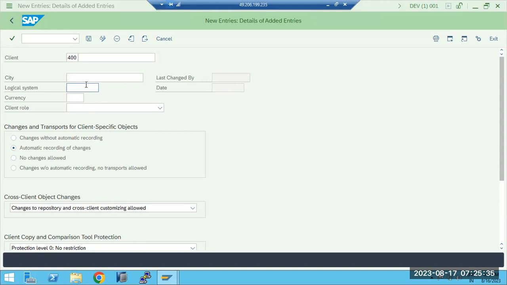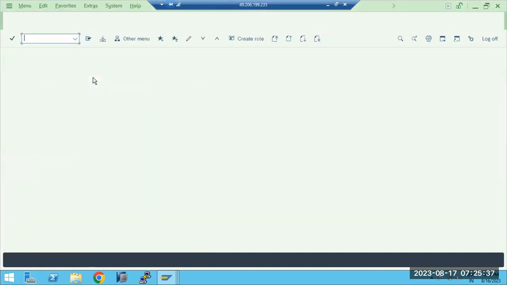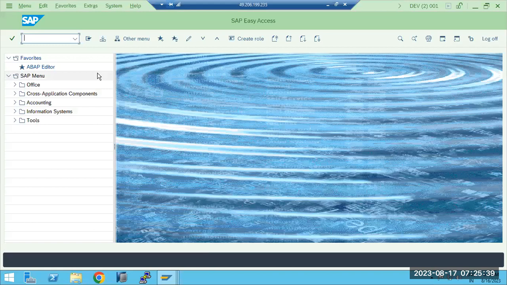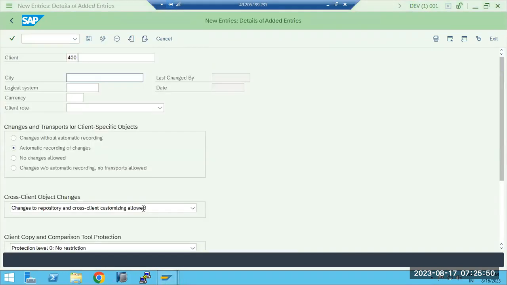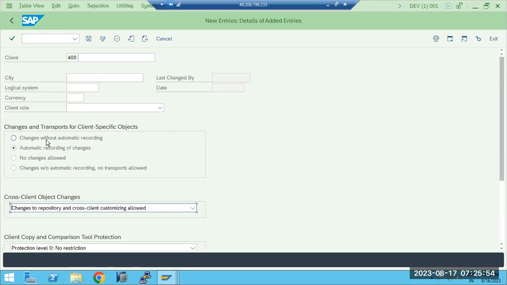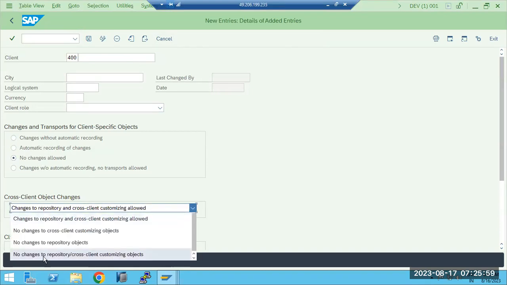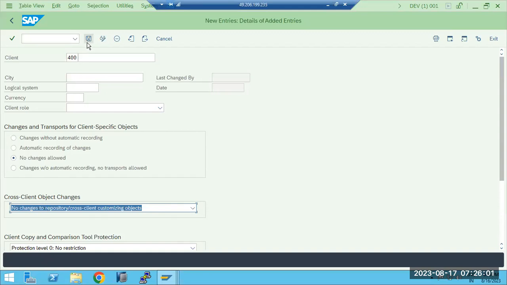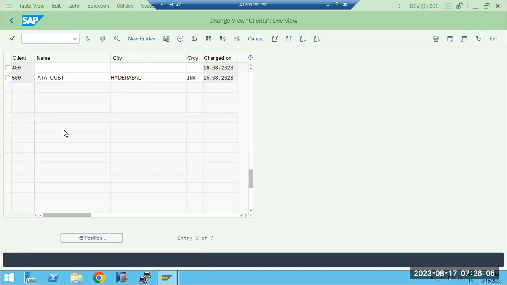This is the client creation and the logical system naming convention, and the client open and the client close. Many times in the day-to-day activity, the people will ask you to please open the client and close the client. Client open means you have to go to SCC4, then put the open. Open means changes are allowed, means they will do the changes. Then they will ask you to close the client. Then no changes are allowed. Save it. So this is what we have to do on a regular basis in every client.